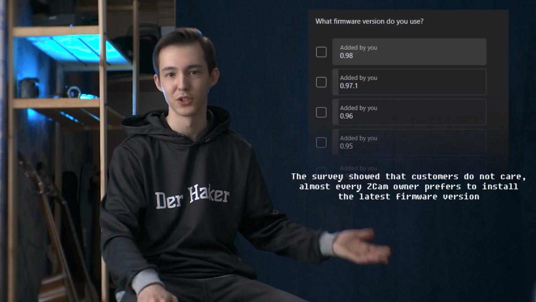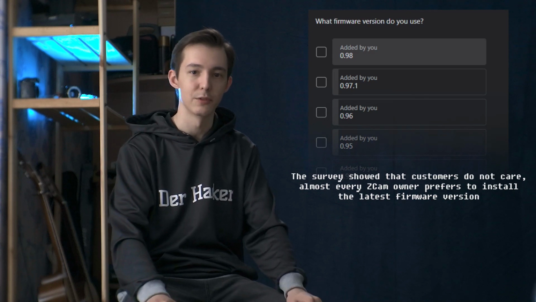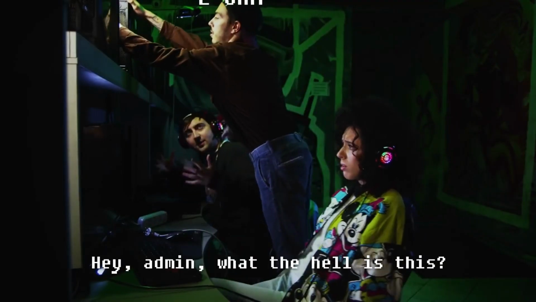Well, the first and the most obvious one is not to update at all. Just don't install the new ZCam firmware version whenever it's out and keep using the old one along with the converter.